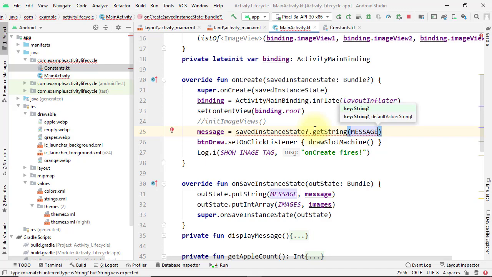You can see an error because this variable is nullable. It may or may not return a value depending on whether there is a saved state, like when we change the device orientation, or null when the app is first launched. In Java, you can use the if-else statement to check if a variable is null, and if it is not null, then you can safely access the variable.